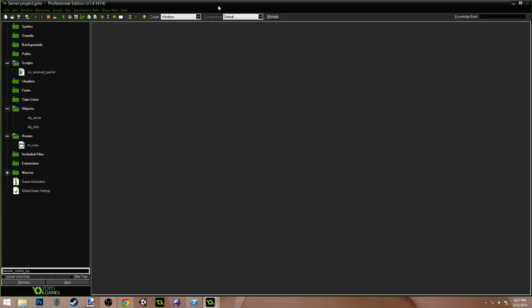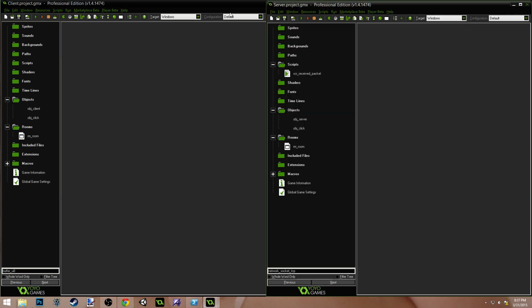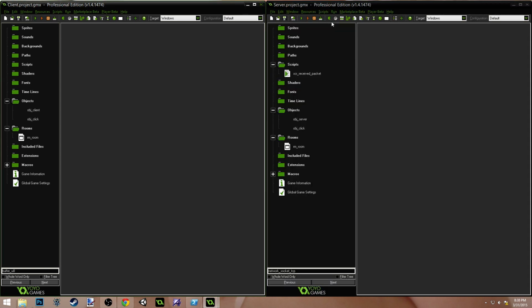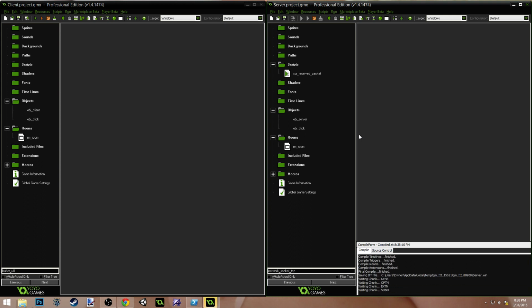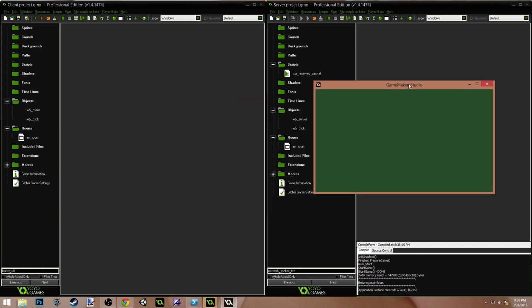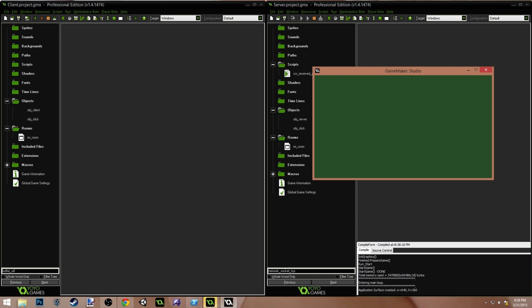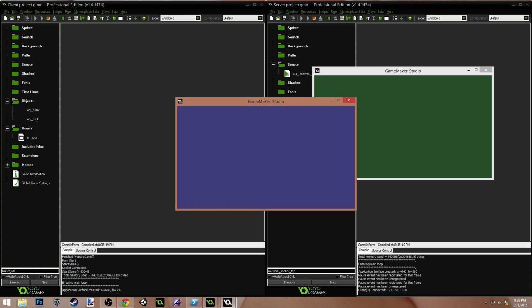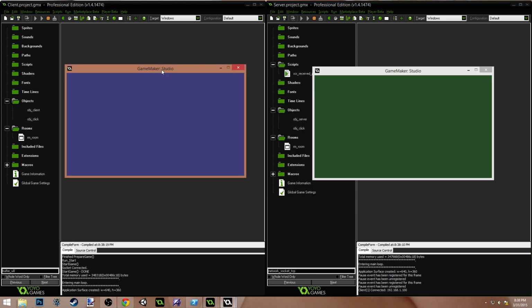Let's test it. So I'm going to save the server. I'm going to press the Windows key and the right arrow to move it to the left side of my screen. And then I'm going to go to the client and do the same with it to move it to the right side of my screen. Now I'm going to run the server project. And I've got the server right here. And I'm going to run the client project. You can see the client is now connected down there. Now on the client side, if we click, we should see the corresponding click appear on the server side.